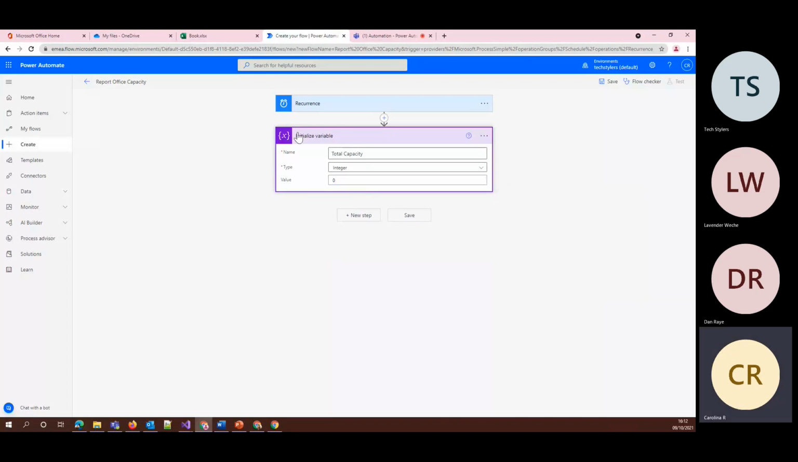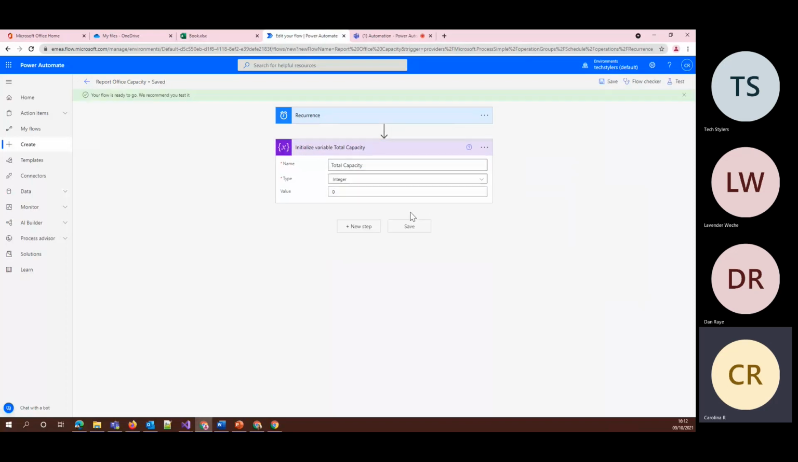Okay, just as a best practice, and to make our flow easy to read, I'm going to rename the action and add the name of the variable that I'm working with, just to make it easy to find when you need to change something here. Okay, and I'm going to save. Now we have a variable to store the total capacity.